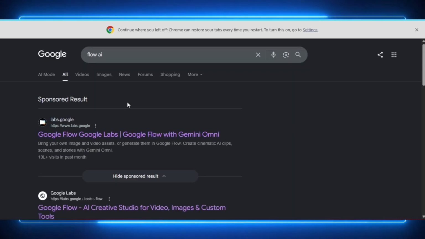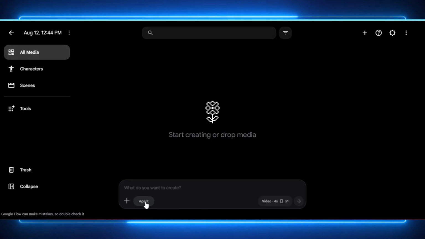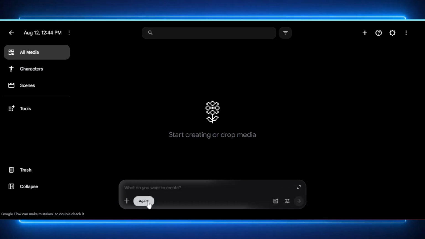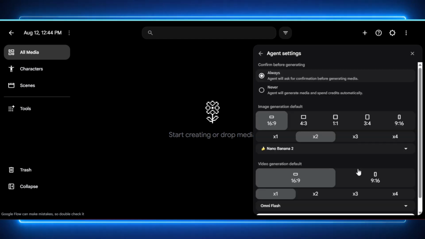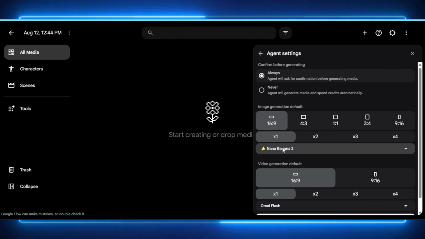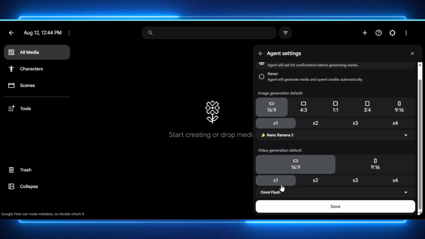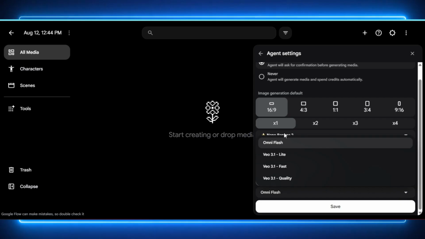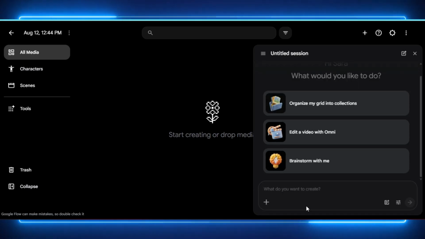Now let's move over to Google Flow. First, I'm opening Google Flow. Once Flow is open, I am going to turn on agent mode. I'm opening the menu and going into settings. For our image generation, I am choosing aspect ratio to be 16:9, output to 1, and mode to Nano Banana 2. Now let's set up the same for video settings. For video, I am selecting aspect ratio to be 16:9, output to 1, and mode to OmniFlash. And I am going to save these settings.